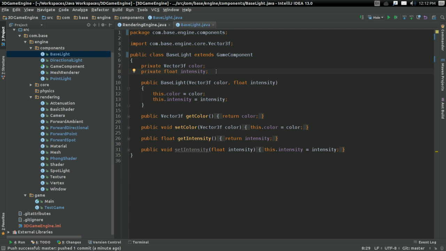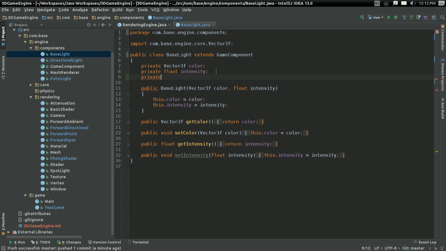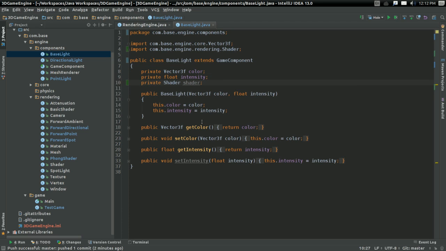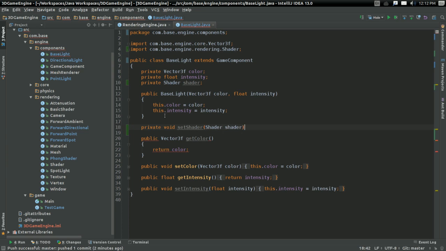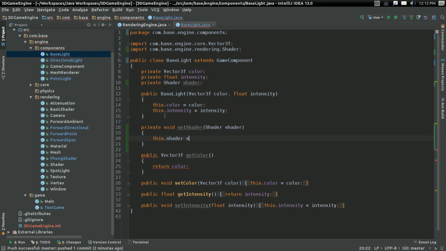And the biggest thing I'm going to change is I'm going to have a private shader. We're going to have some shader that we're going to use to actually draw the base light. So I'm going to say private void set shader takes in some shader, and this is going to say this dot shader becomes shader. There. Very simple, and I don't know if we're going to need to get the shader, but we're definitely going to need to set it. So I'm just going to leave that there for now. And that's really how we're going to change this.